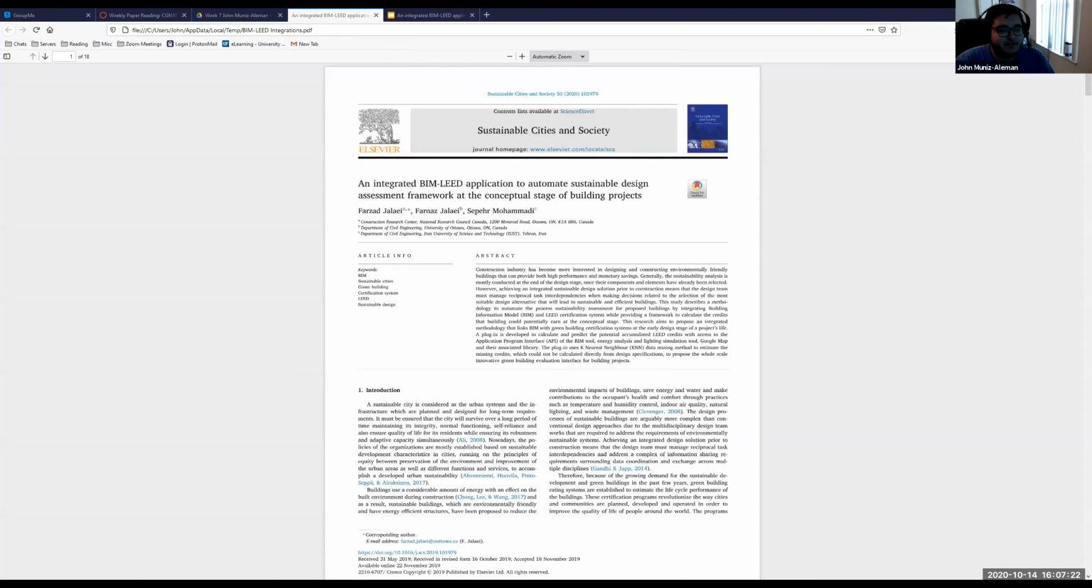Enables very efficient information sharing. So what's the need for this integration?